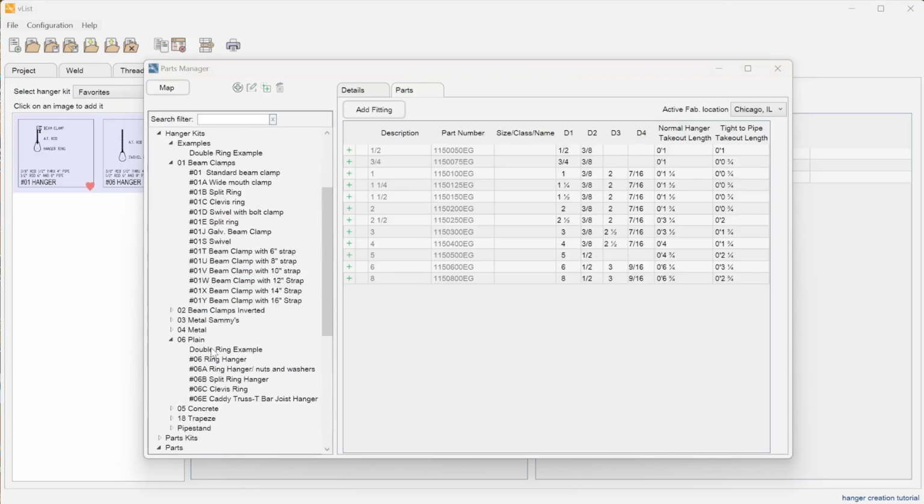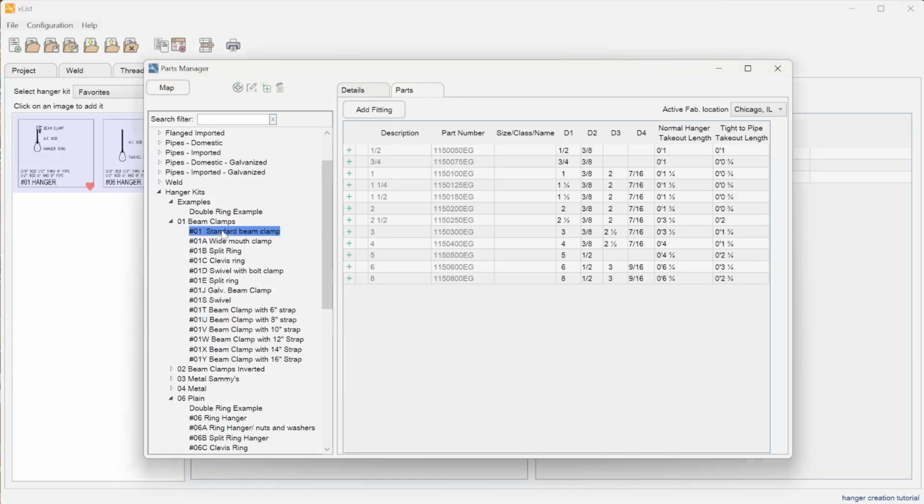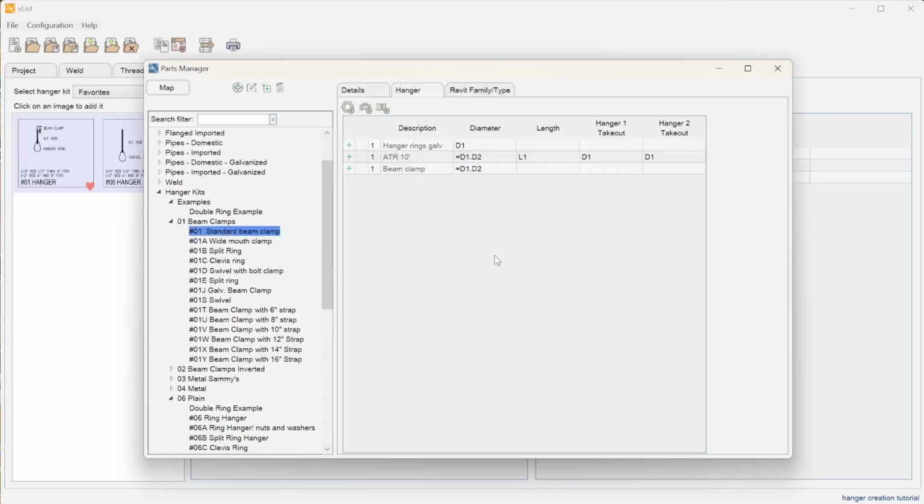Returning to the number 01 hanger kit, you will see three additional columns beyond the diameter: length, hanger 1 takeout, and hanger 2 takeout. L1 will always be the cut length of the component, so you will primarily put L1 as the length for ATR, or if needed, for any pipes. If your kit requires multiple parts with defined lengths, as is common with trapeze assemblies, you can have multiple lengths defined with L1, L2, L3, and so on.